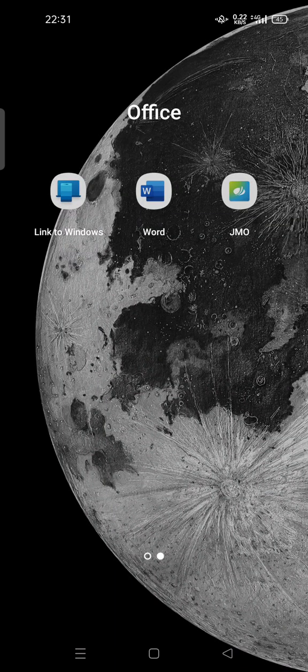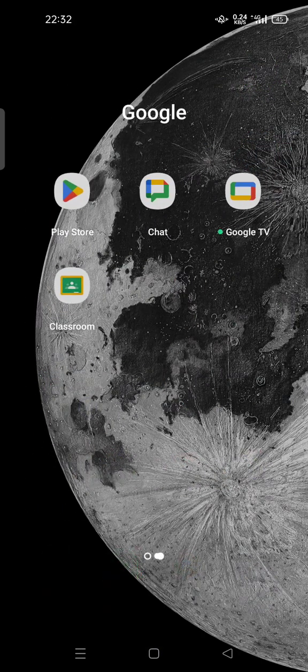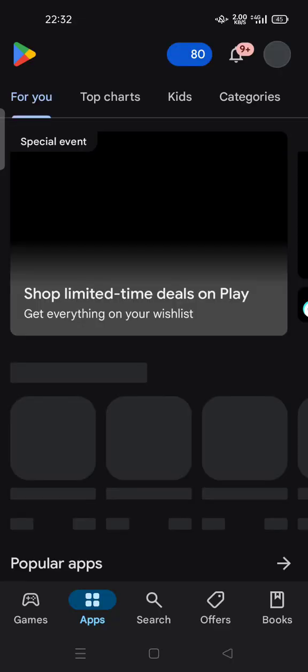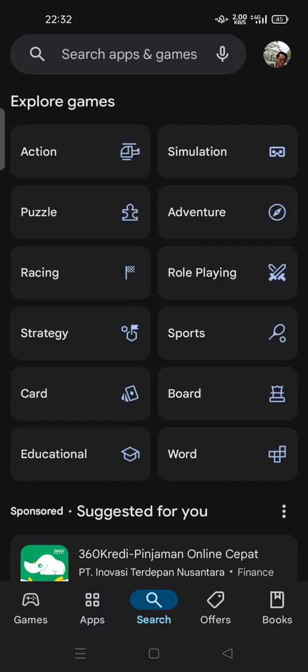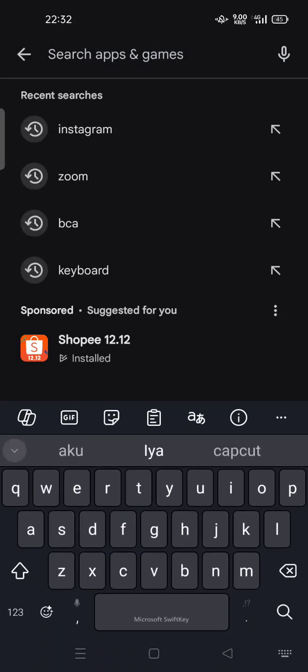Today I'm going to show you how you can change font to Times New Roman 12 point in Word or Microsoft Word, a mobile version. So here, if you have Microsoft Word mobile version, you can try to update via Play Store first in order to fix some bugs.